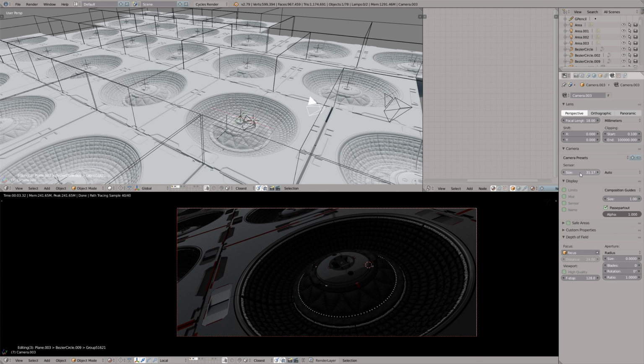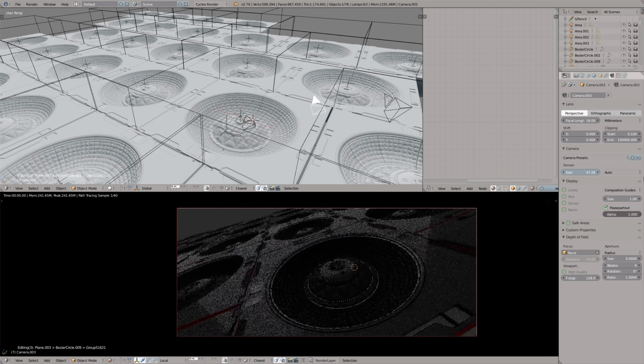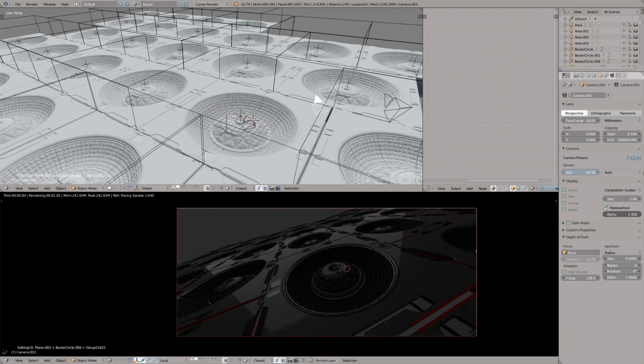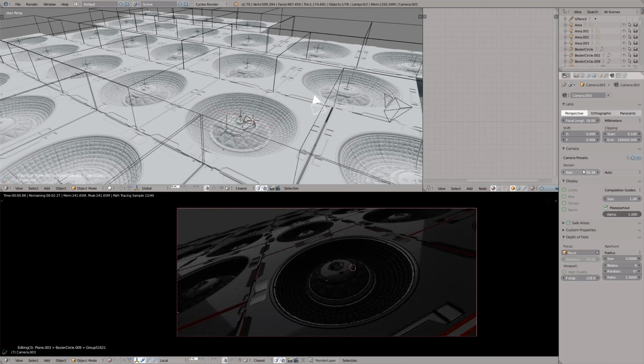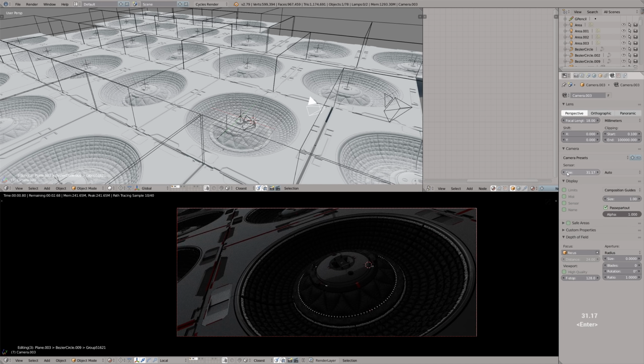Another thing that we can tweak is the sensor size. By tweaking this parameter, you can manipulate how big the virtual sensor of the Blender camera is. I hope that makes sense.